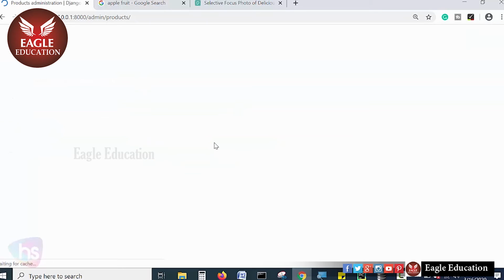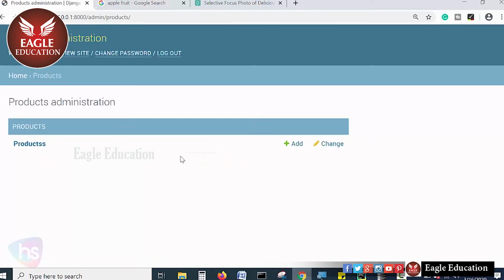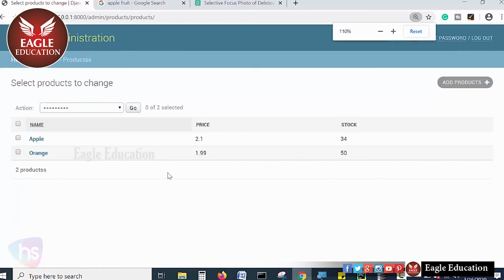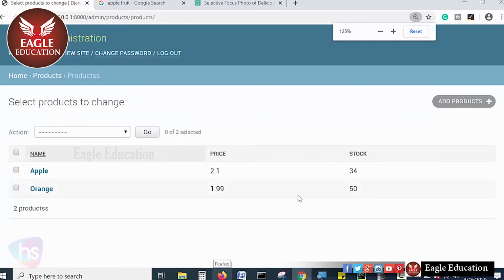Great. So now it's coming. If I hit the products, on expansion of the products, it should be displayed. Now see, Apple, like a header, it's showing the name and price and the stock that is available in the particular place of a database table.